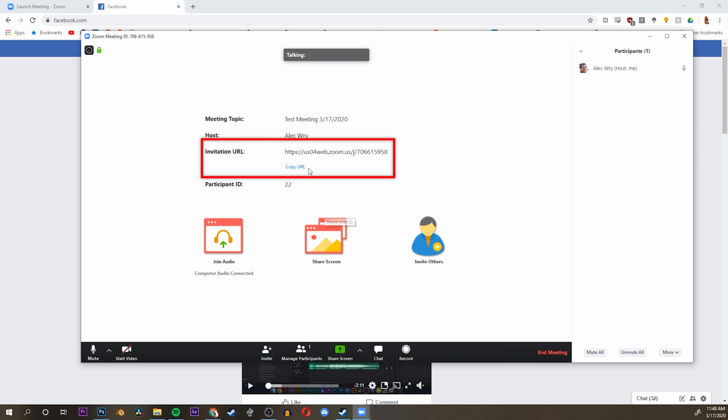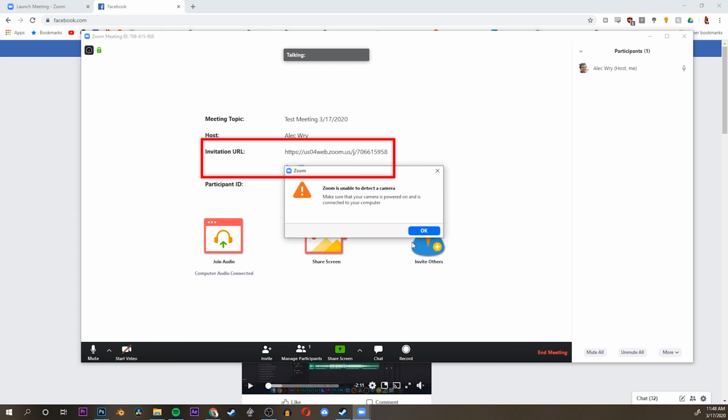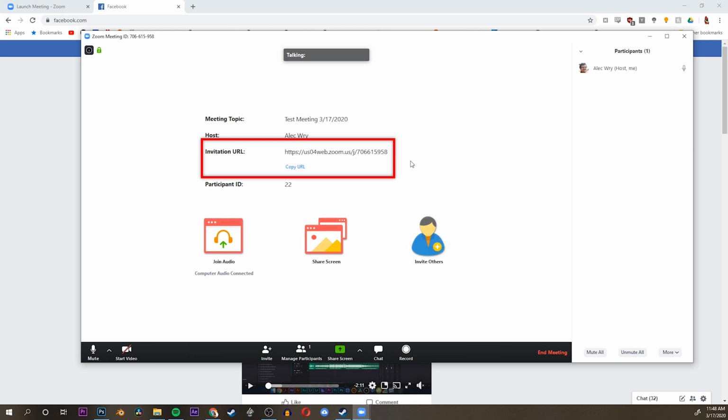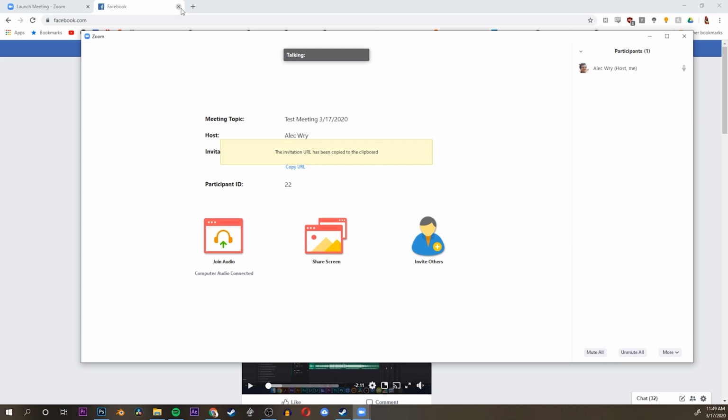And so there's our participant ID. And this is where you can copy the invitation URL right there. All you have to do is copy and paste that and send it to whoever you're trying to get to join the meeting. You can post it on Facebook. You could even post it on Twitter or Instagram. Send it through a text. You have lots of options.